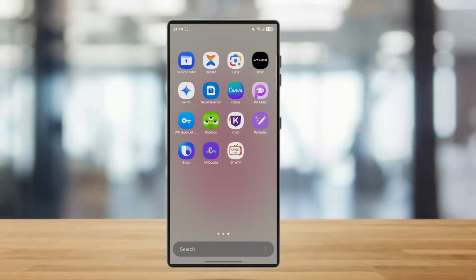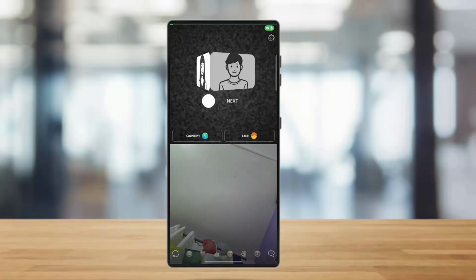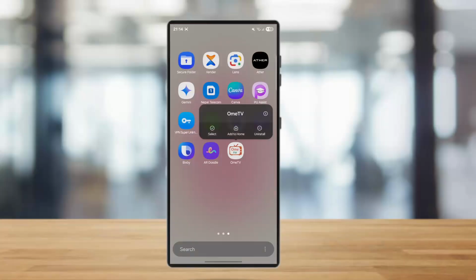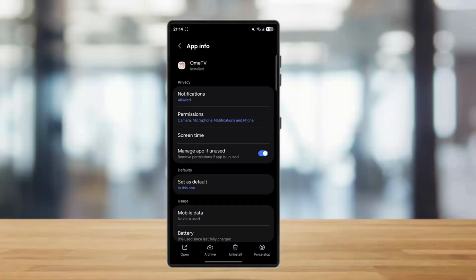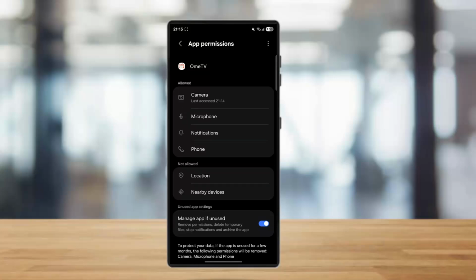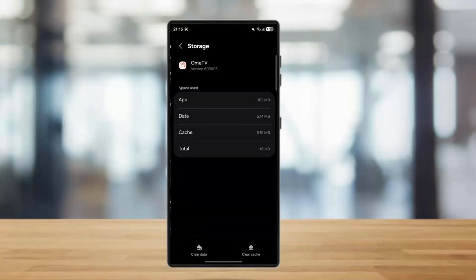So simply tap open your OMI TV, and if you're facing this kind of issue on your OMI TV as well, then all you can do is simply tap and hold your OMI TV app and tap on the i icon. This will take you to the app info of this device, so you can simply check in the permission section whether your camera has been allowed or not. If it has not been allowed, then you can simply allow it, or you can go and tap on the storage option. There in the storage option, try to clear the cache of the app itself.